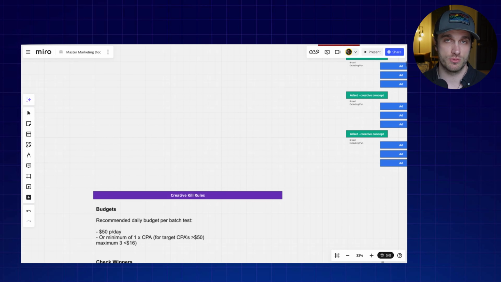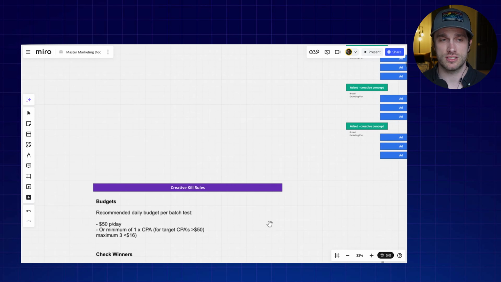So for us, with the brands that we work with, we want the budget on the campaign level to be at a minimum where we get at least one purchase a day from it to make decisions faster, but at best 50 to 100 times the target CPA so that we can move very quickly. Now, this is just a general note. Let's talk about how to check winners.